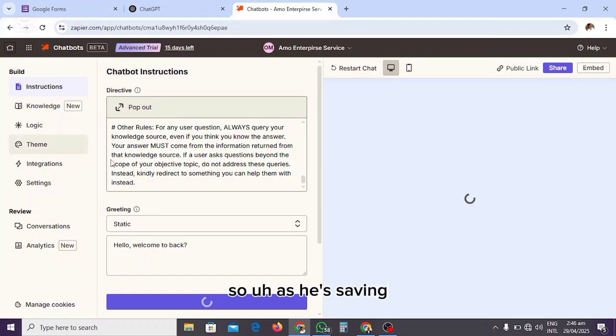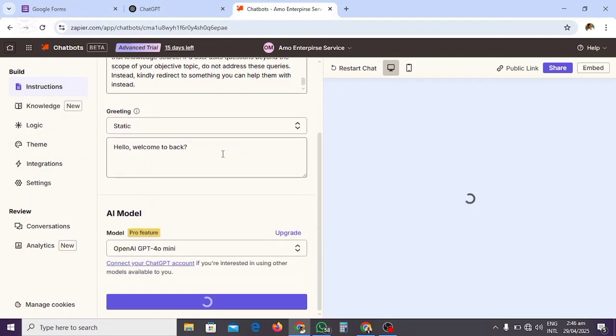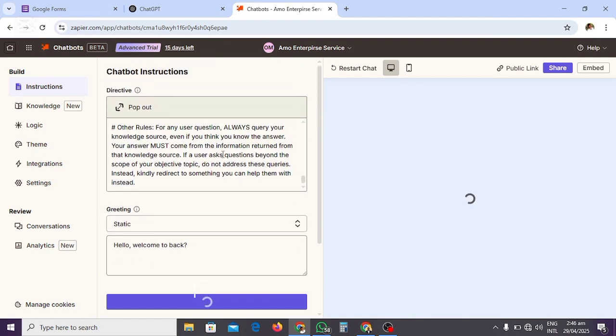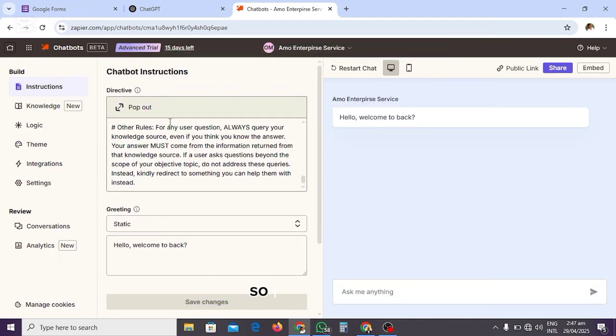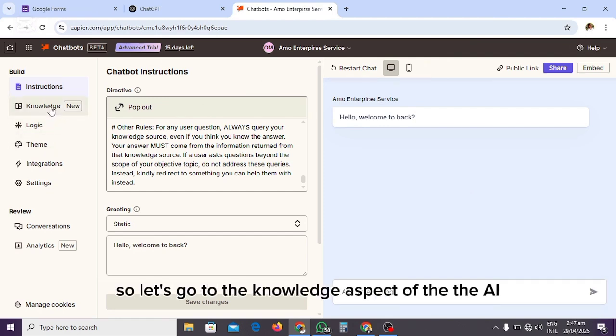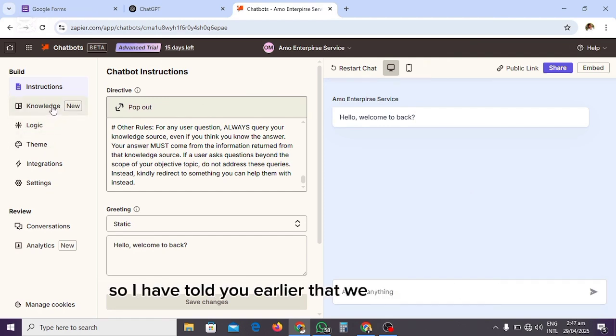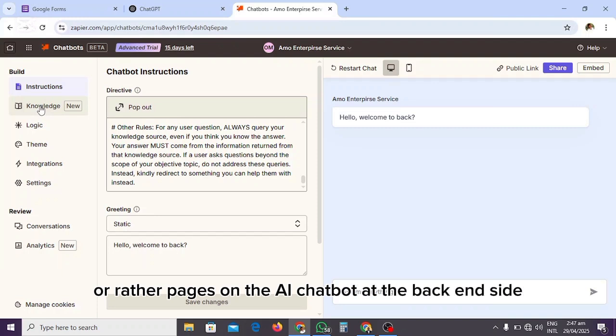So as it's saving, basically the changes have been saved. So let's go to the knowledge aspect of the AI. I've told you earlier that we were going to leverage all these buttons, or rather pages, on the AI chatbot at the back end side.